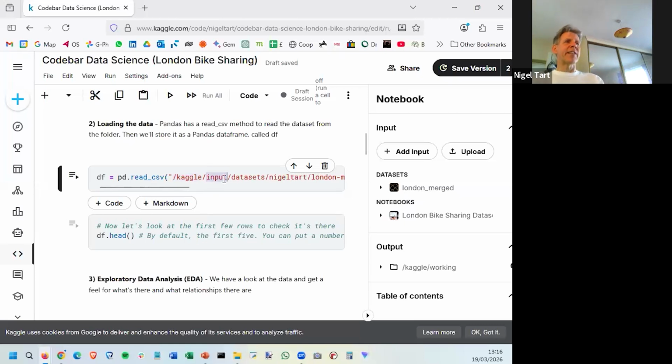So I changed into the input folder, had a look what was in there. Oh, there's a folder called datasets. Let's go in there and have a look. And eventually I got down to the folder where my actual data was. That's the fiddliest thing in the whole project for me. So don't worry about it.